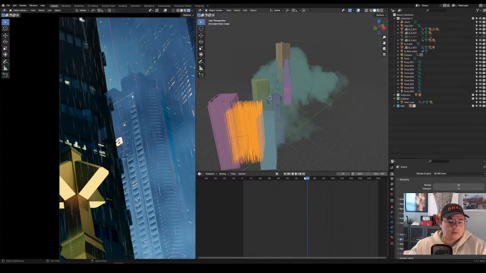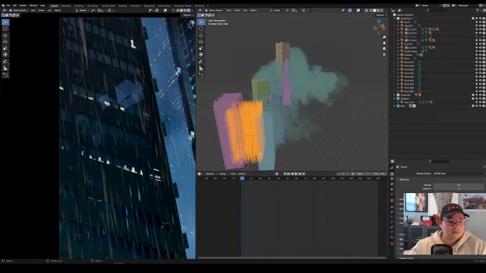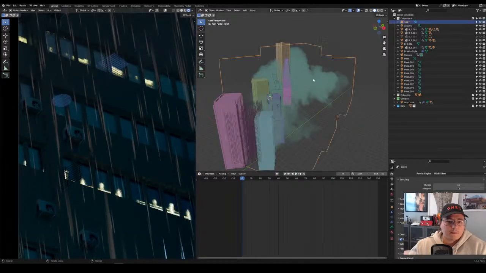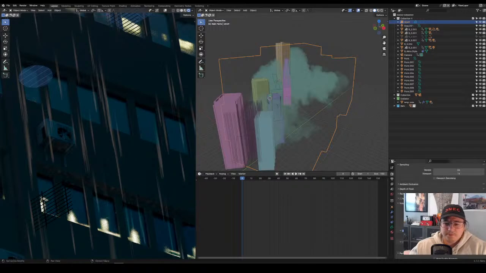What is all that? Interesting, what the hell? It's totally the volume. It's just throwing it off. Maybe we gotta mess with some settings in here with the volume. Volumetrics. Weird. So weird. I guess I was using Eevee before this, and now it just doesn't know what to do.